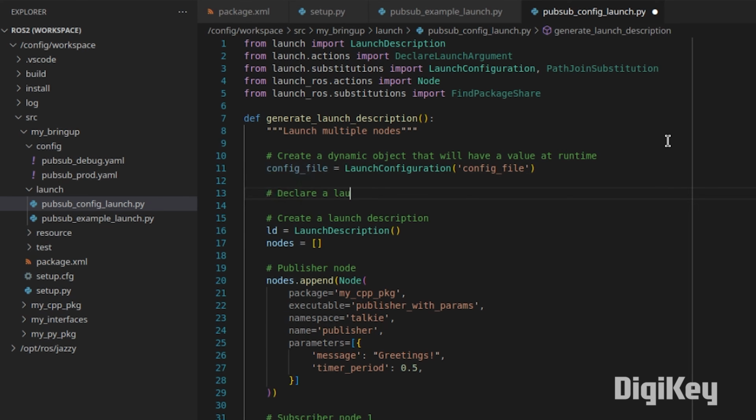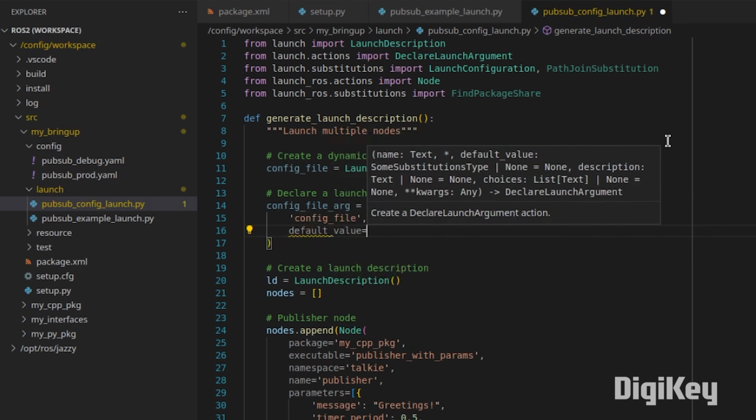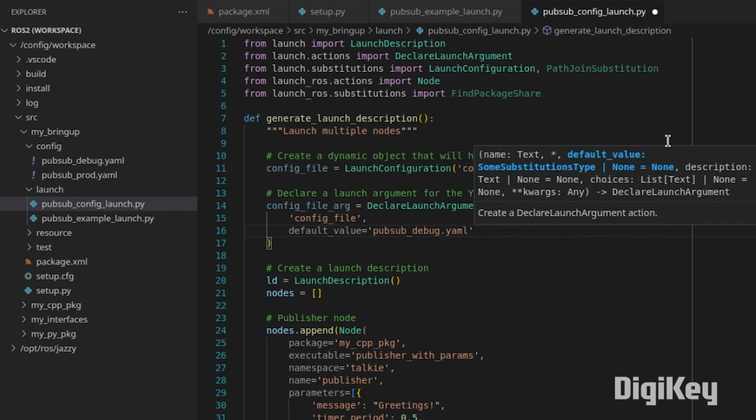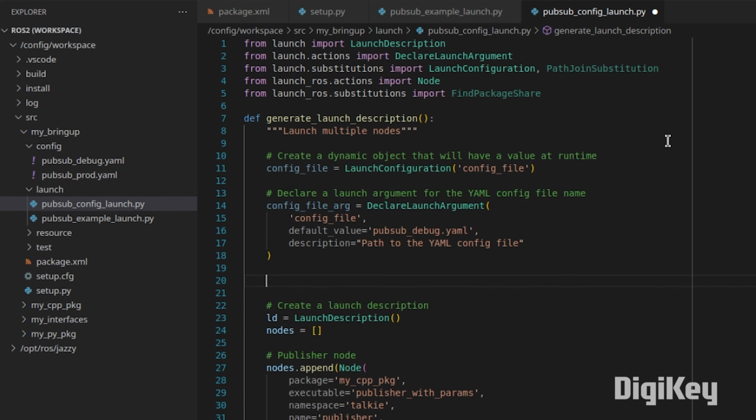Much like we did with parameters in ROS, when we examined those previously, we can essentially declare a launch argument here. This allows us to pass in different arguments. And what we want to do is pass in a location to a YAML file that this then takes in, reads, and fills out the necessary information to launch the various nodes. So we have this configuration called config file that we've declared. That's going to get filled out dynamically at runtime. Our default value is set to pub/sub debug. So we have to manually override that if we want to use the production version.